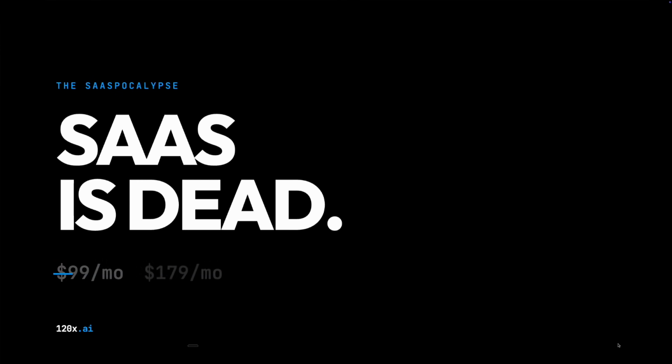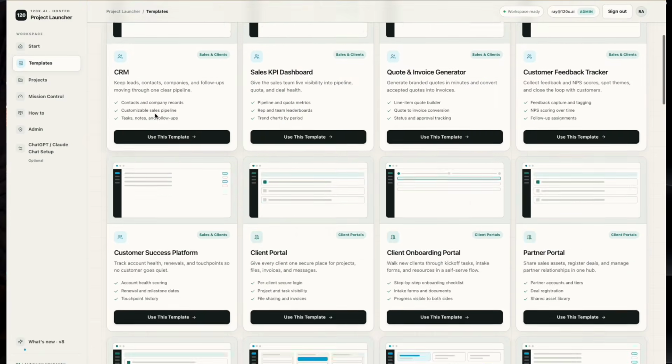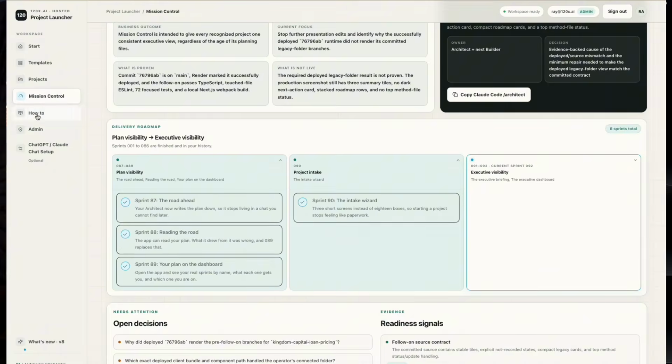Look, SaaS is dead. Software as a service, no way. I mean it. The era of paying $99 a month, $179 a month, these ridiculous fees over and over forever for software that almost fits your business, that's over. For the first time ever, you can actually build exactly what you need and you don't need to be a developer, right? And in this video, I'm going to show you the tool that helps your coding tools, your coding agents. It's the 120X Project Launcher.